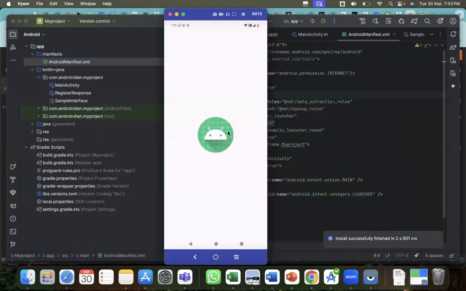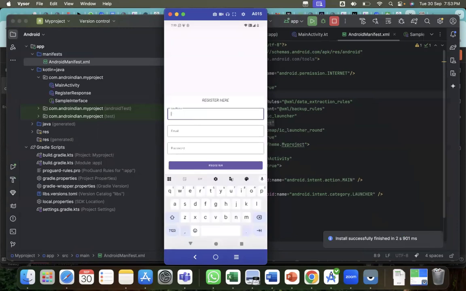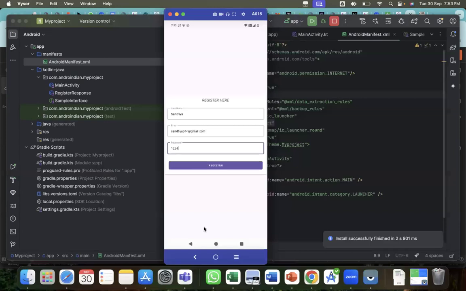It is launching. Now, from here we will register. So I'll add your name, Sandhya. Sandhya34 something added at gmail.com. It added here, 1234 is the password. Right.